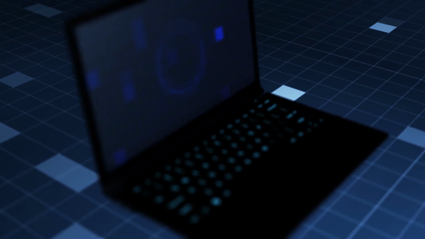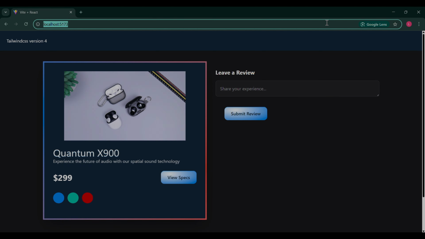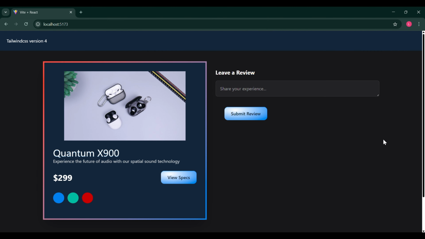Tailwind CSS version 4 is finally out, bringing some nice improvements. Today we'll explore a few of its new features by building this sleek modern product card page.